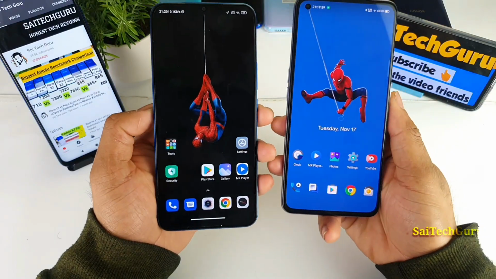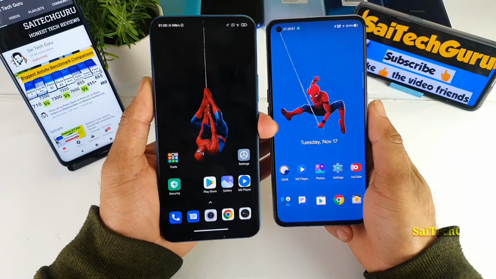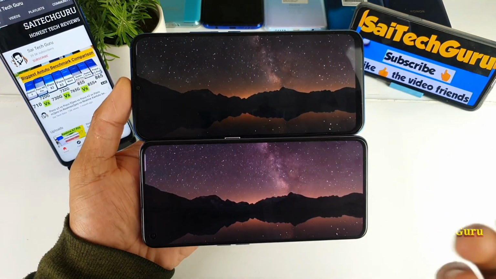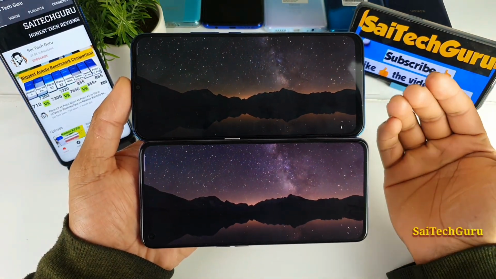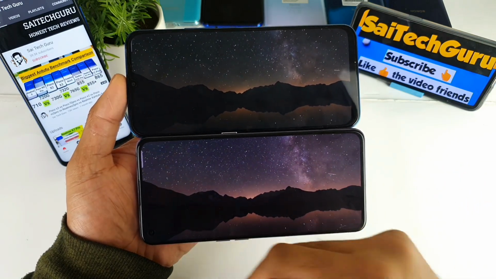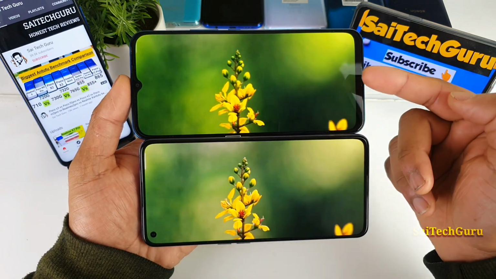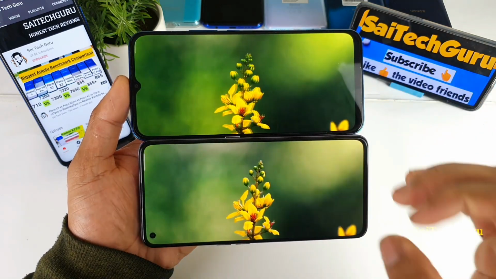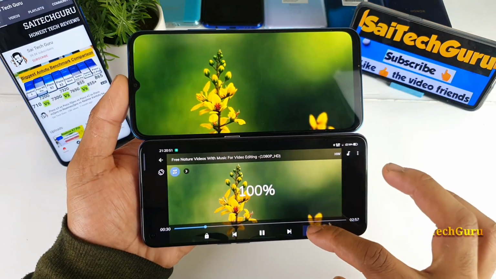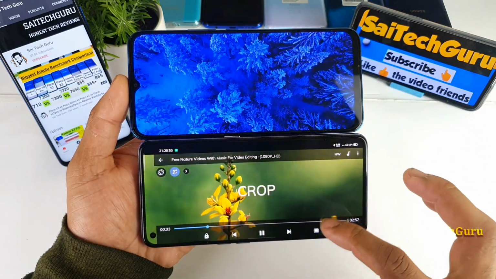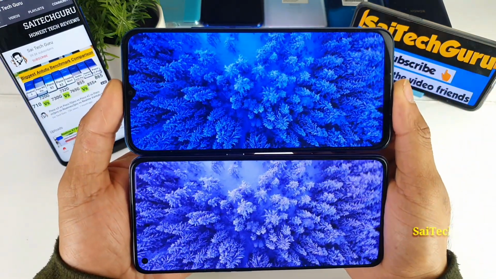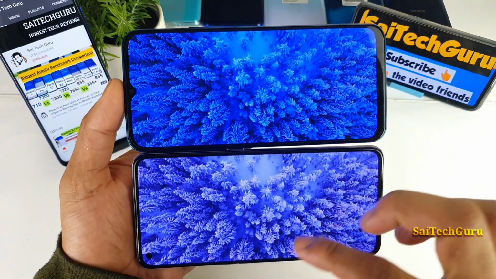Let's compare by playing the same video on both phones side by side, and see whether you can find any difference. Right now you can see, friends, I'm playing the same video on both phones side by side. You can quickly see the brightness level is higher on the Realme X7 Pro when you compare it with the Mi 10 Lite. That is the first impression I noticed suddenly when I looked at both mobile phones. So you can observe this kind of brightness going on.